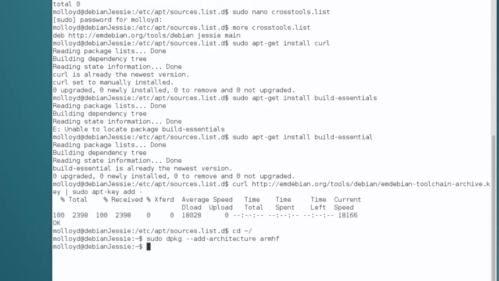Okay, we can see at the moment the current architecture is amd64. That's my current architecture on my current machine, and print the foreign architecture.